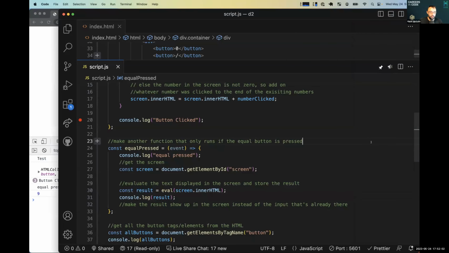Okay. Get the screen. Got it. Evaluate the text displayed in the screen. That's this part. And then we evaluate it and store the result. That's this part. So even though this is one line of code, it's really doing 3 steps.